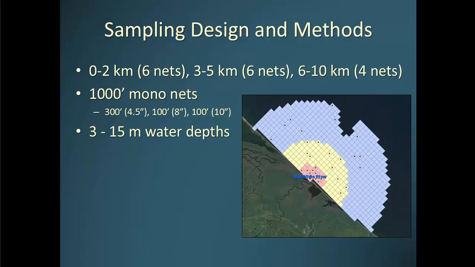So for each location, we set a target of 16 gill nets per location, where 6 nets were allocated to the inner strata from 0 to 2 kilometers. 6 nets were allocated to the middle strata from 3 to 5 kilometers from the mouth, and the remaining 4 nets to the outer strata at 6 to 10 kilometers.